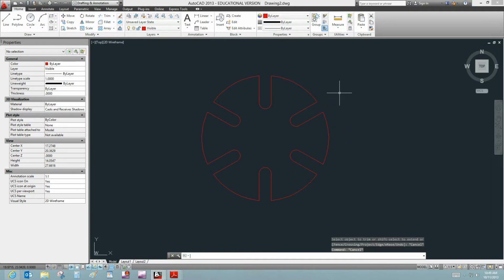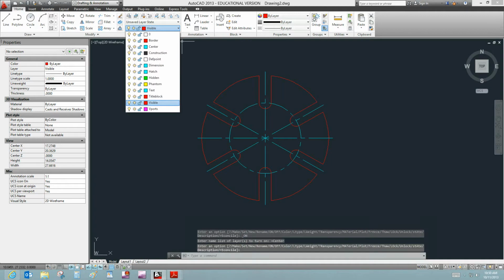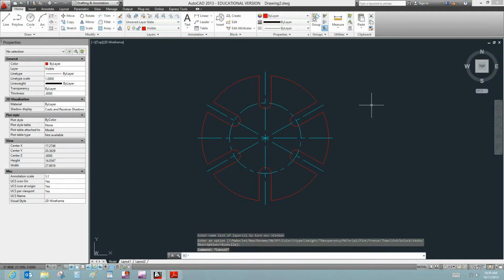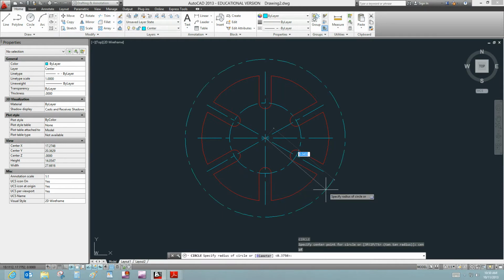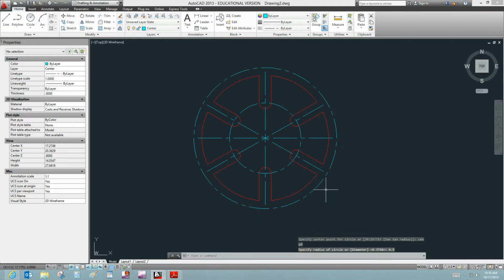Now I want to create the arc portion that's on the outside. Let me turn my center layer back on. I think I might be able to use it. You see that you're given a radius dimension from the center here to the outside of the object. What we want to do is turn our center layer on and draw another circle centered at the same center point here. I want to draw mine with a radius of 4.5. Yours will be different.